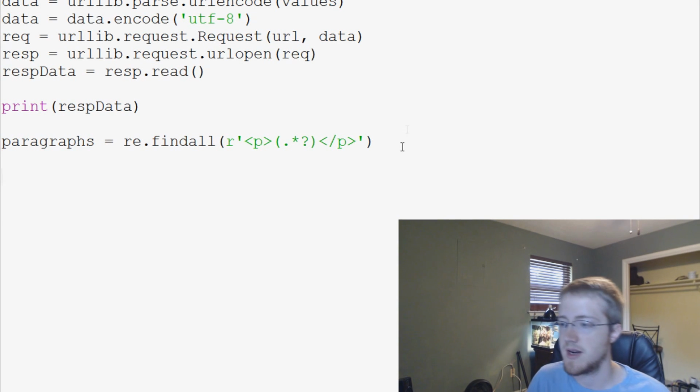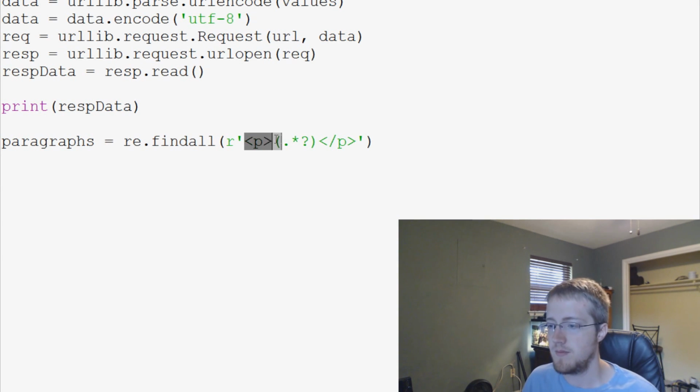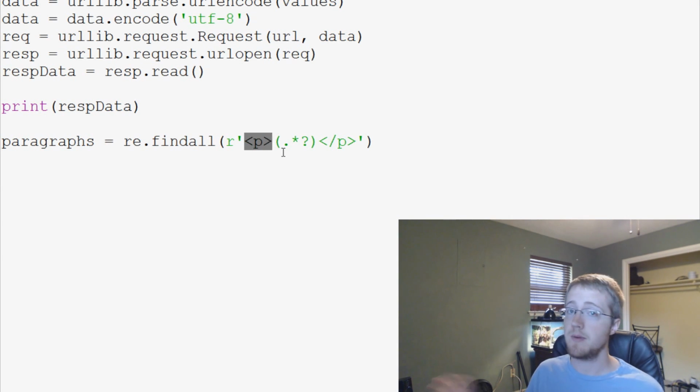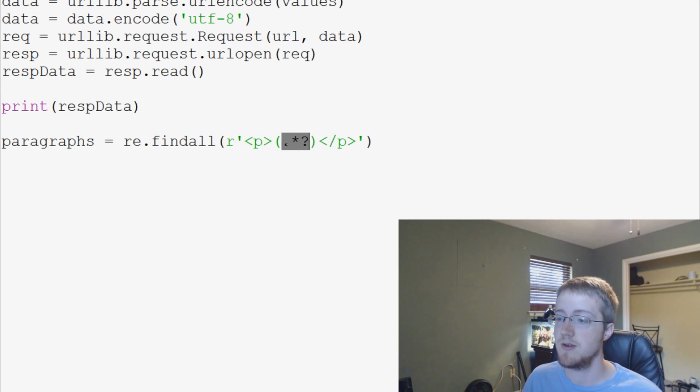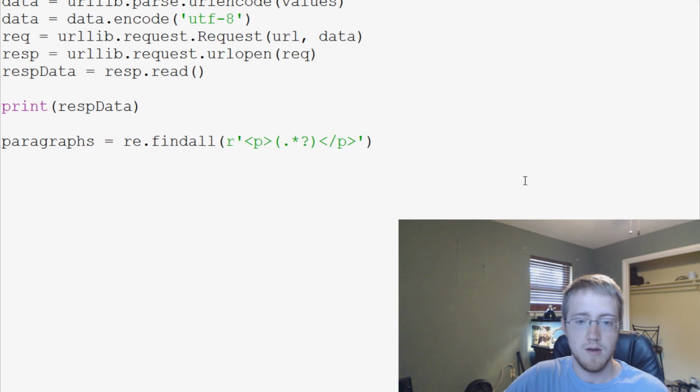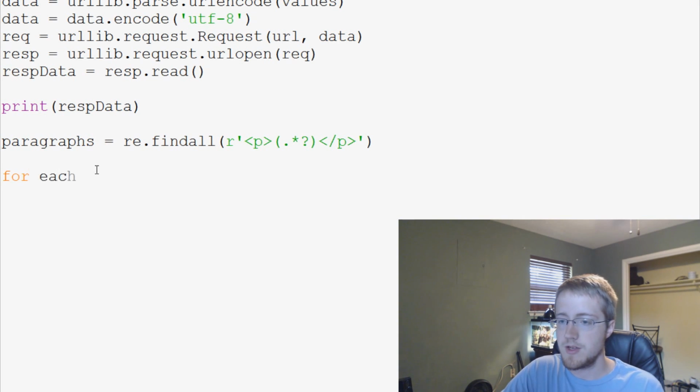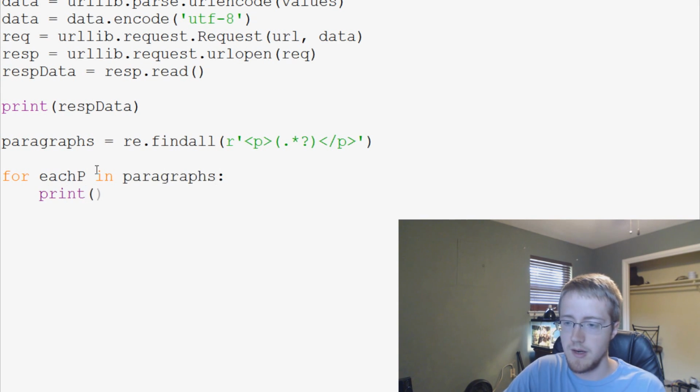When I'm parsing websites, sometimes it's not between paragraph tags, it might be between something else, but the combination of regular expressions that I will use is always a period, asterisk, question mark, just because it works so well. So what we'll do now is we'll say for each p in paragraphs, print each p. Okay, so let's save and run that and see what we get.